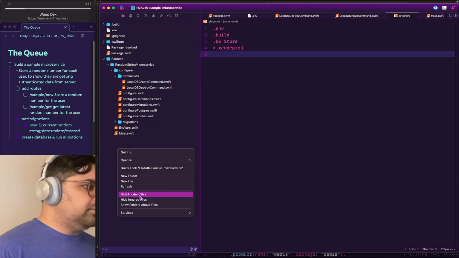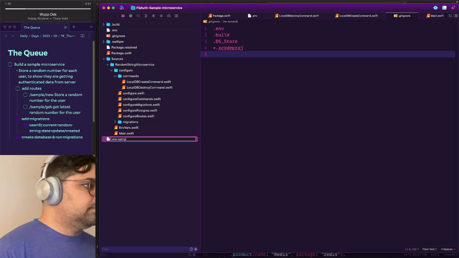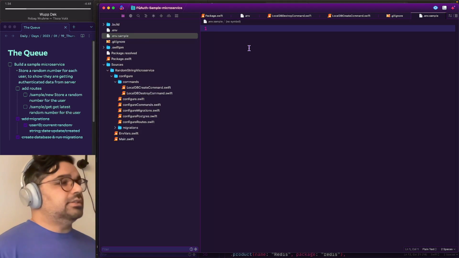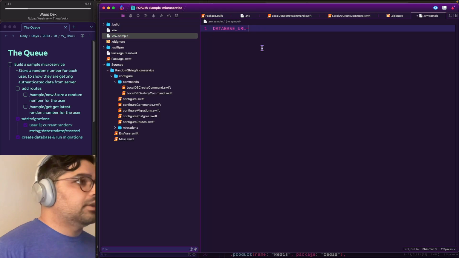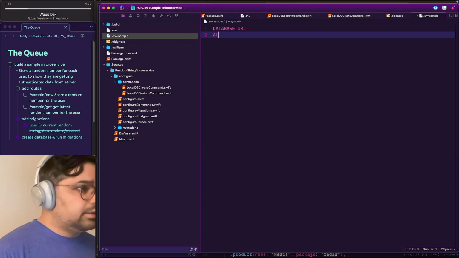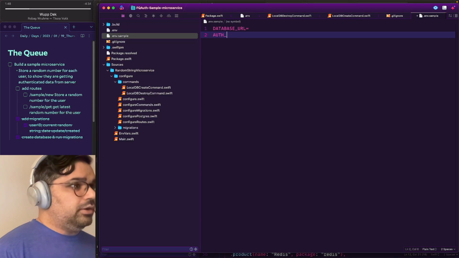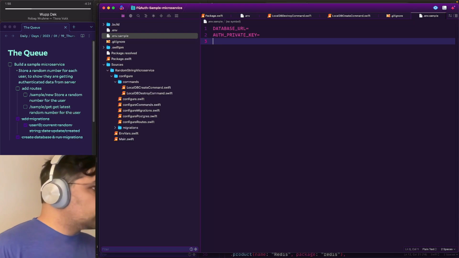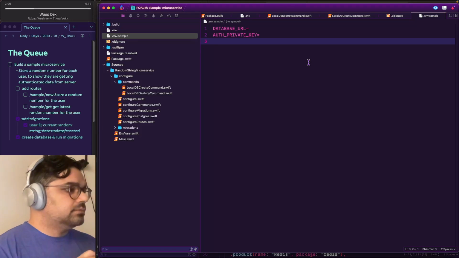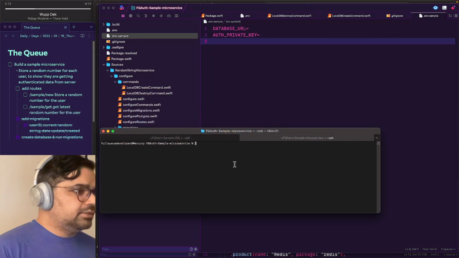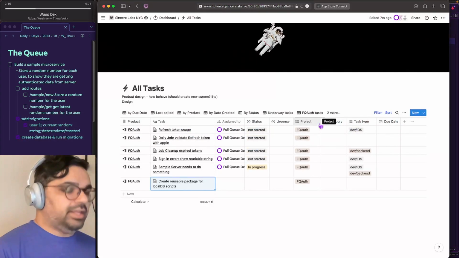And we do want to provide a .env sample, which for right now is going to be database URL, and we need an auth private key. And I think we can commit this. Means creating a GitHub repo.